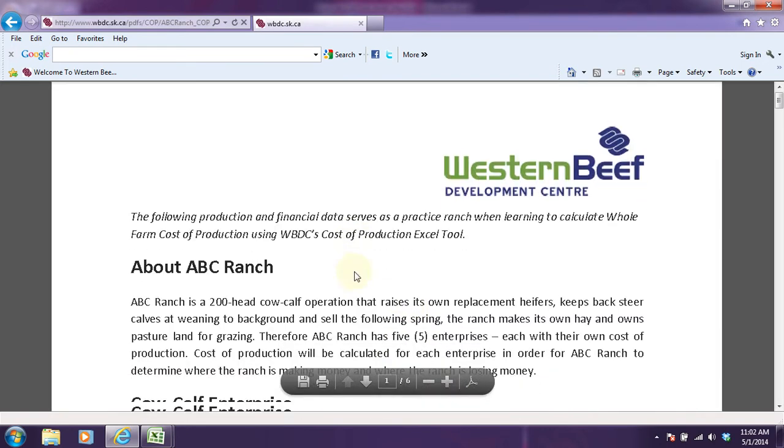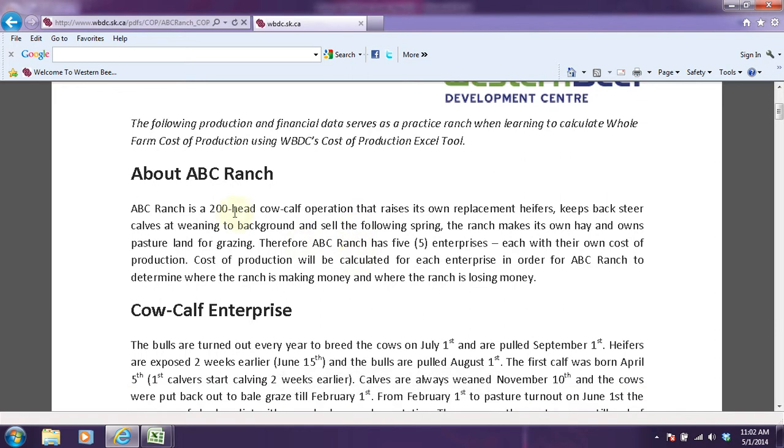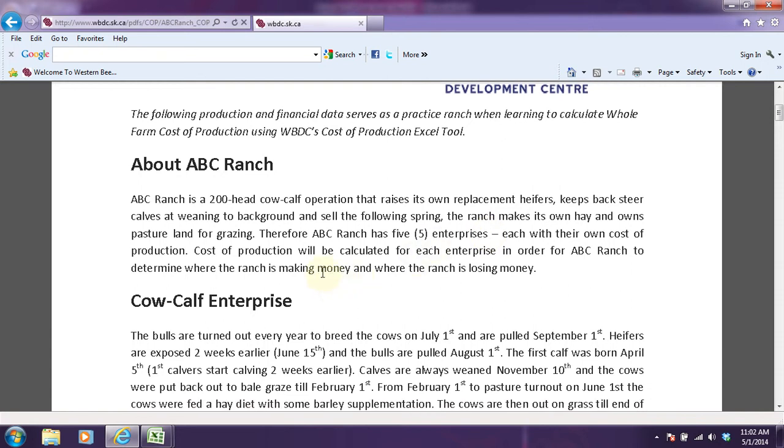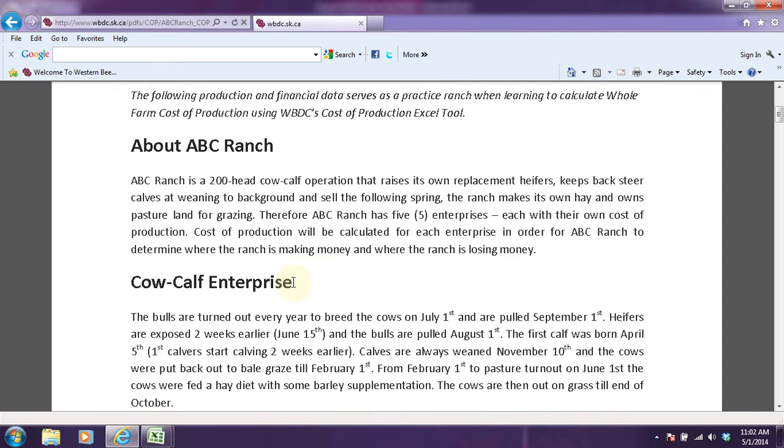So you can see that ABC Ranch is a 200 head cow-calf operation that also raises replacement heifers, background steers, makes its own hay, and has pasture land for grazing. So all total, it has 5 enterprises. And as we discussed in earlier videos, you want to calculate cost of production for each of those enterprises because you want to determine which of them is making you money and which of them is losing you money. And that's called whole ranch enterprise analysis.